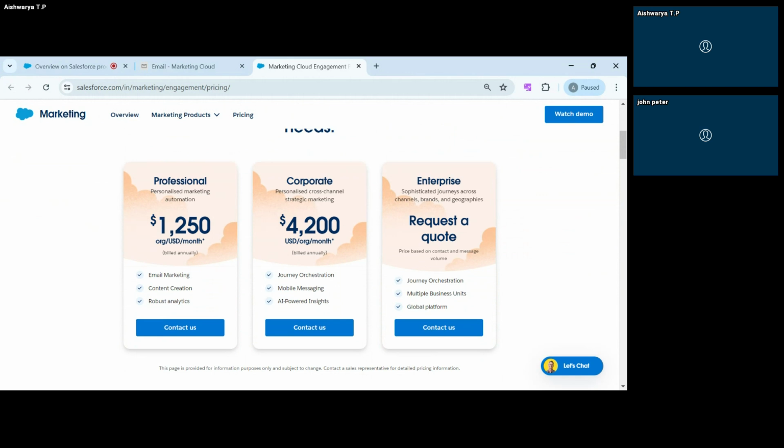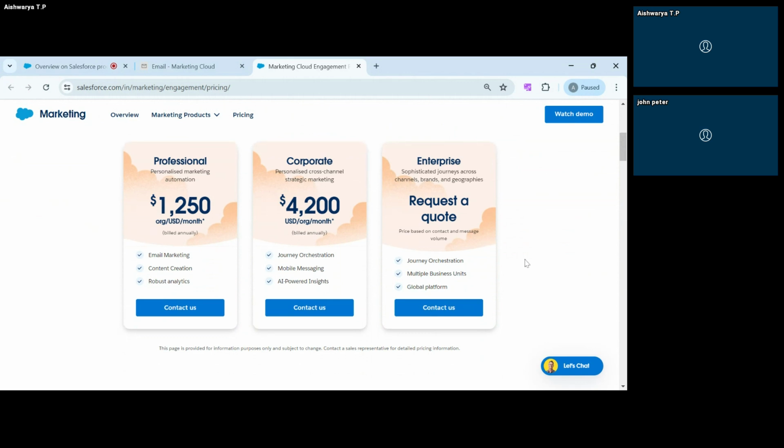These are the three main editions available: Professional Edition, Corporate Edition, and then Enterprise Edition. We do have Enterprise 2.0. Again, the features will be more advanced, and you can reach out to Salesforce whenever you are planning to purchase anything on Marketing Cloud Engagement.